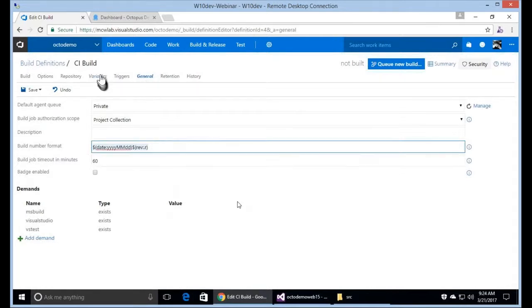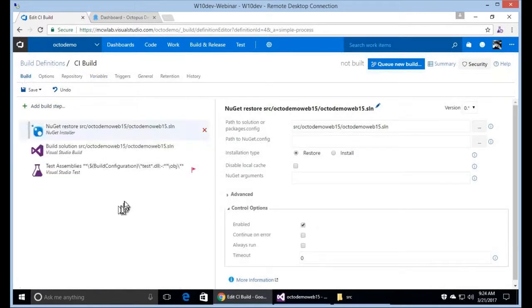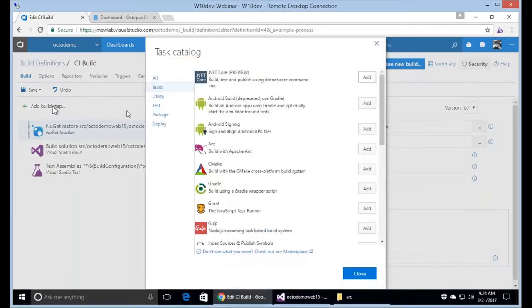So I've got this extra variable now, and if I go back to the build definition, I'm going to add some extra steps that we need to do here. The first thing I need to do is build the project in such a way that I get the output laid out so I can put it into my Octopus package. So we're going to come over here and add a build step. We're going to come over here to build, and we're going to pick that Visual Studio build task again.